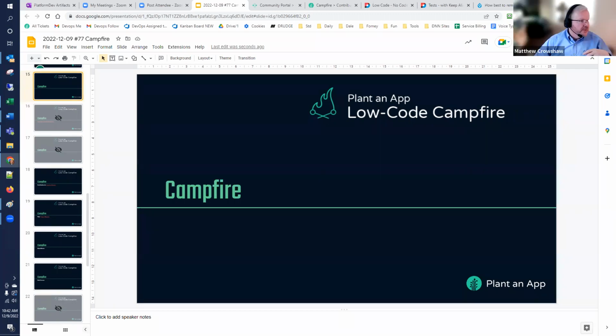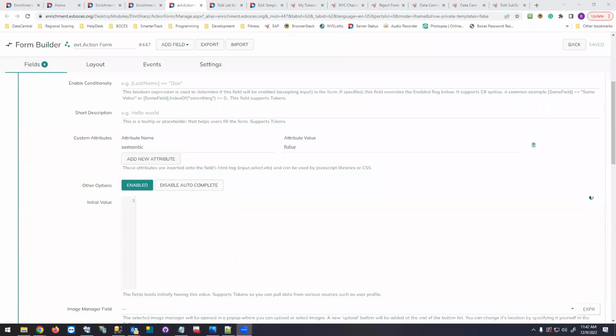Hang on. Is it easier to show that or copy paste? Where is it? Share screen. Oh no, can't share yet. There we go. Interesting. Semantic is one of the settings on the field, so is that not working?